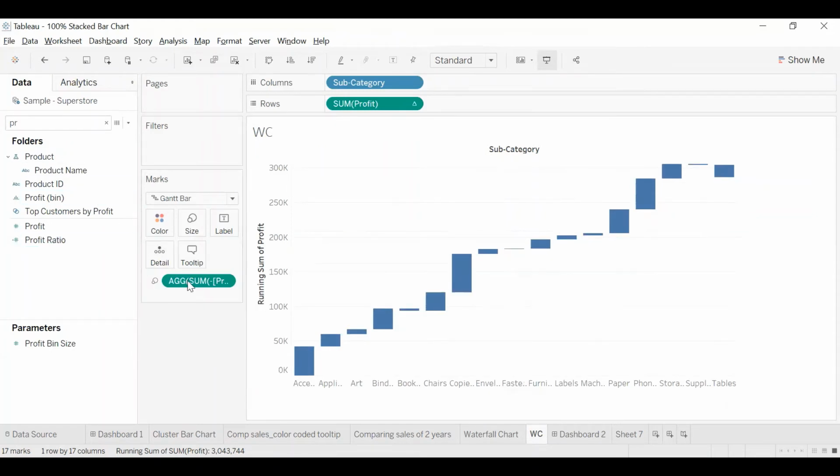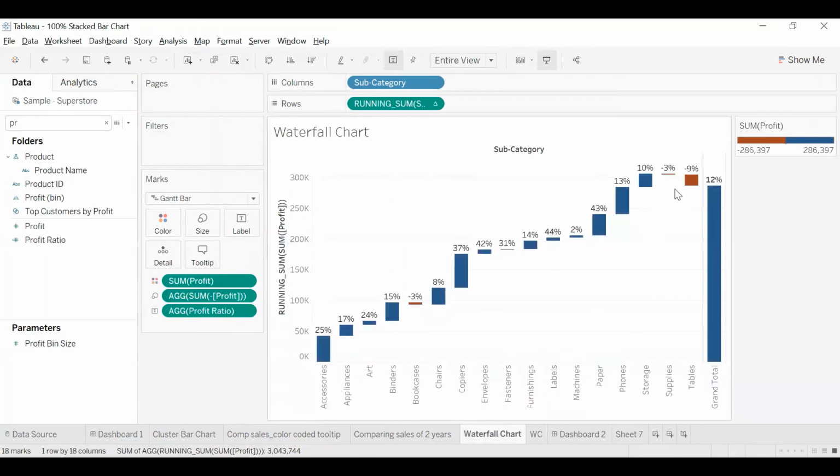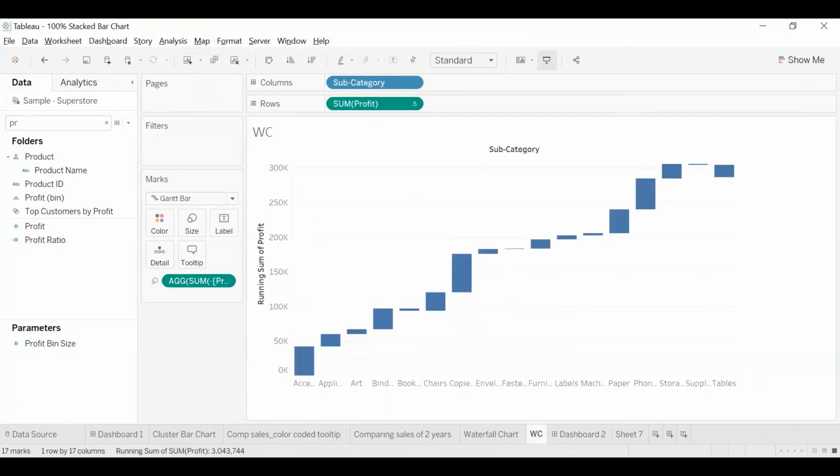The second thing that we want is that our profits should be shaded. So wherever we are making a positive profit, that should be shown in green, and wherever we are achieving a negative profit, that should be shown as red, so that we know what the problem categories are, or what the categories are that we need to focus on. So for this, we'll just take the profit pill and we will drop it on the color.